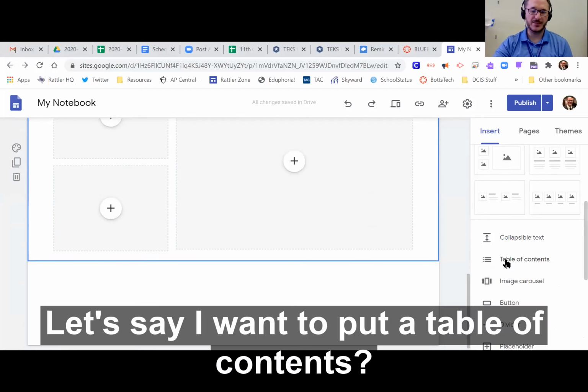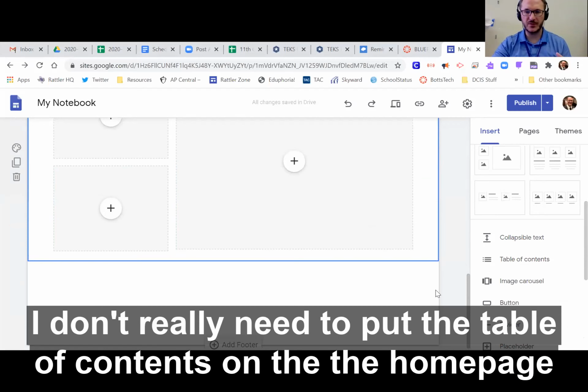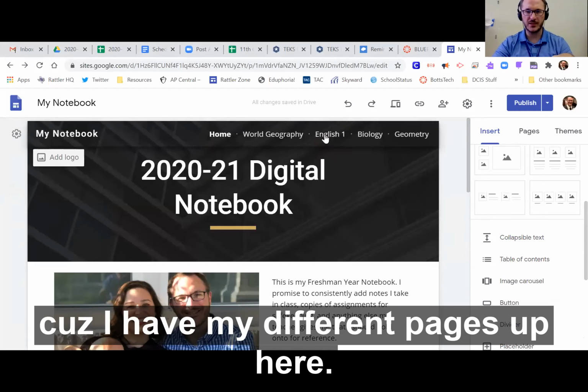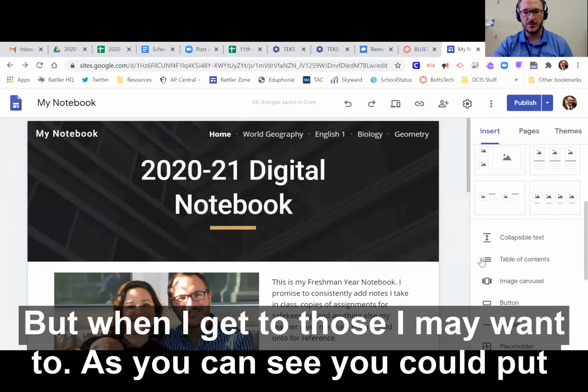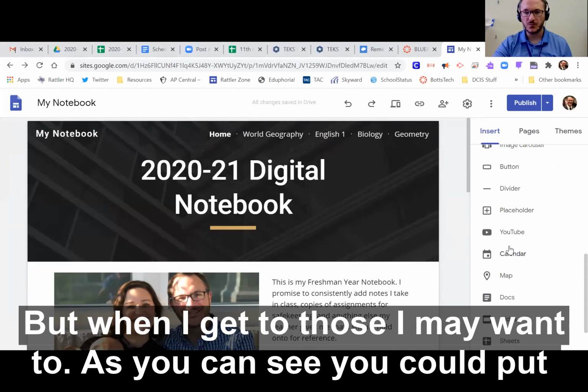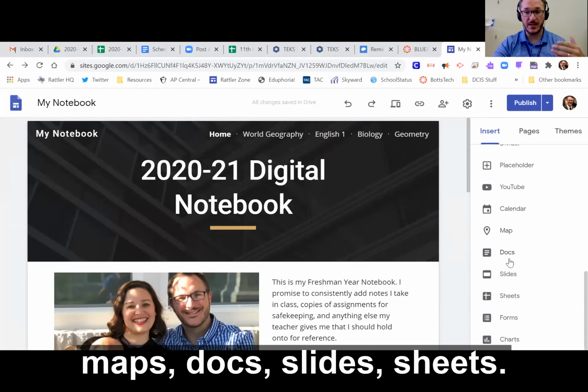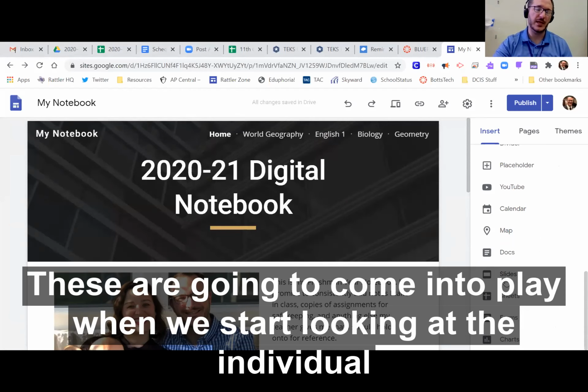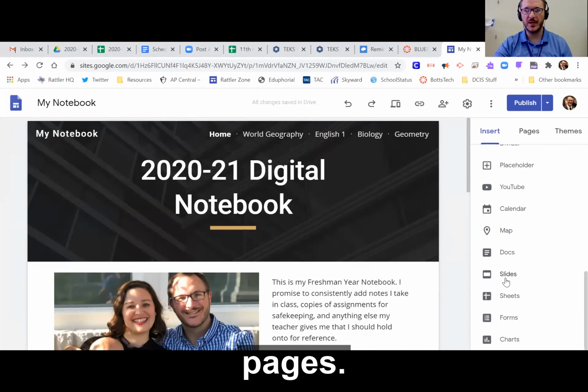But let's say I wanted to put a table of contents. I don't really need to put a table of contents on the home page because I have my different pages up here. But when I get to those, I may want to. As you can see, you can put maps, docs, slides, sheets, and these are going to come into play when we start looking at the individual pages.